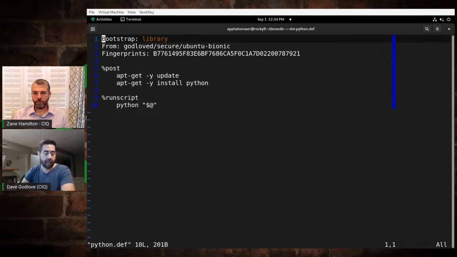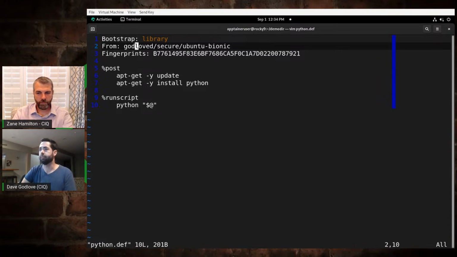In this Apptainer definition file, I am using a Bootstrap agent called library. A library is a registry that stores SIF files natively, basically, instead of storing OCI. So this is like the SIF version of the Docker Hub. And you can have different libraries. I have one pre-configured that I'm going to be using here, but you can point to different libraries. I'm going to be pulling this container called godloved secure Ubuntu Bionic.